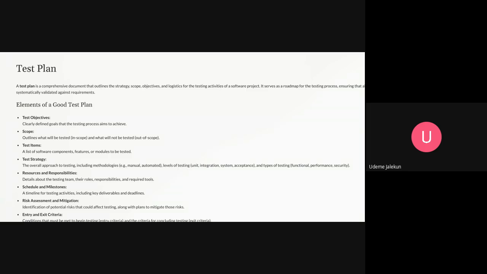Resources and responsibility deals with who are the human resources, the manpower that will be needed for this test. Is there going to be a testing lead? Is there going to be a mobile developer? That's where you list all the resources and what their responsibility would be.